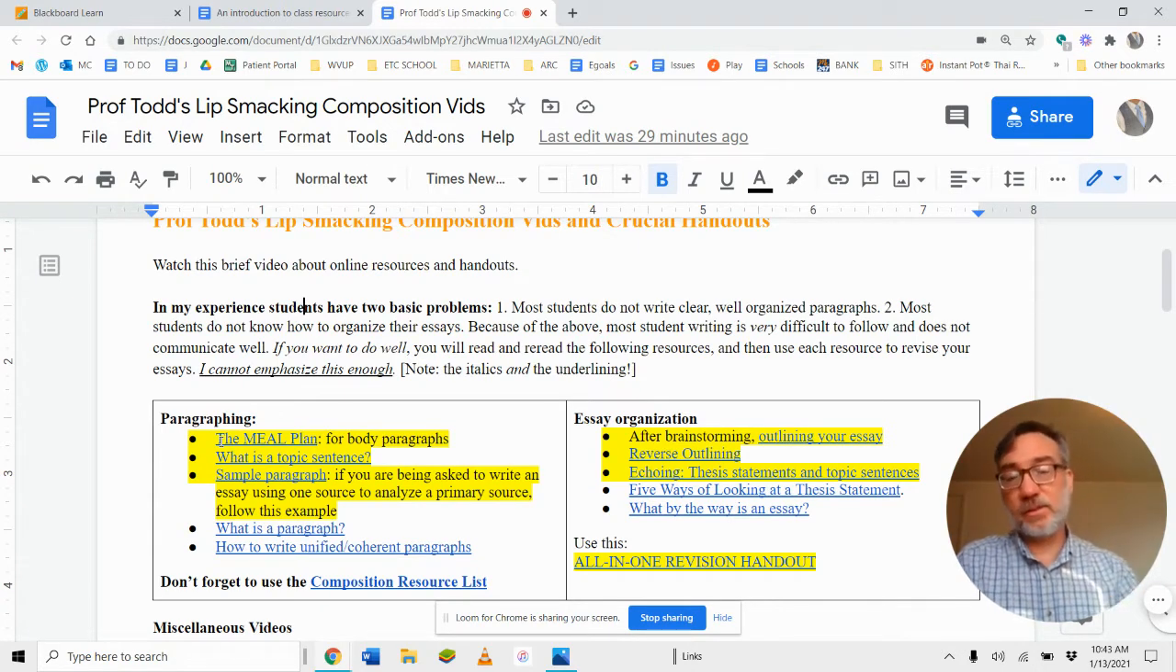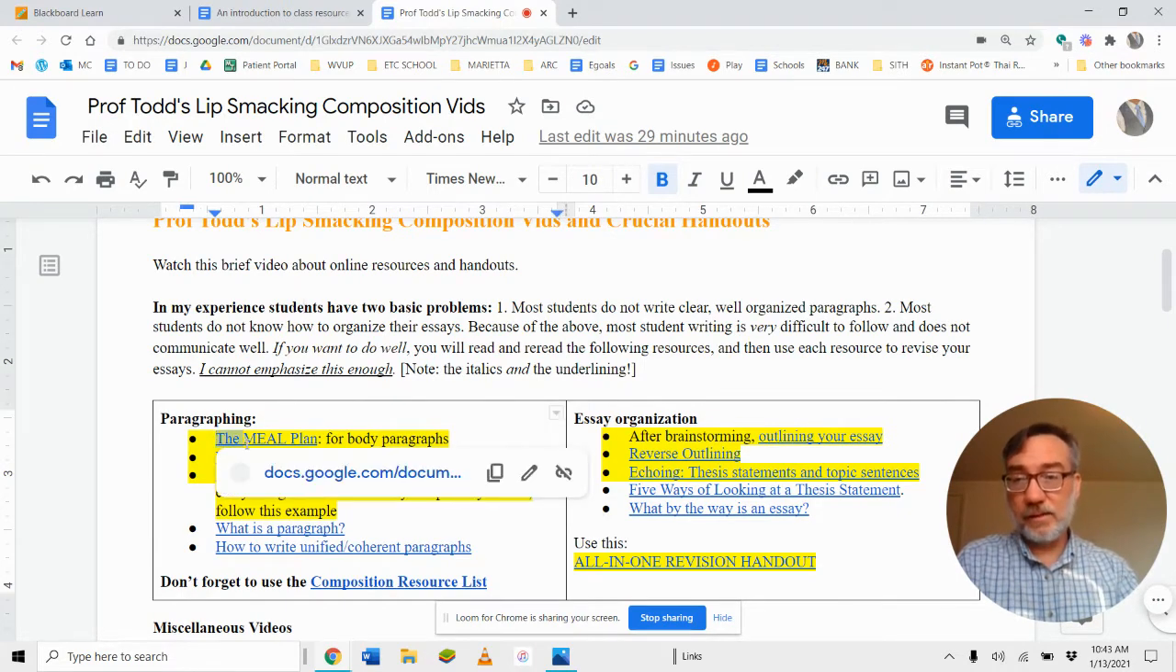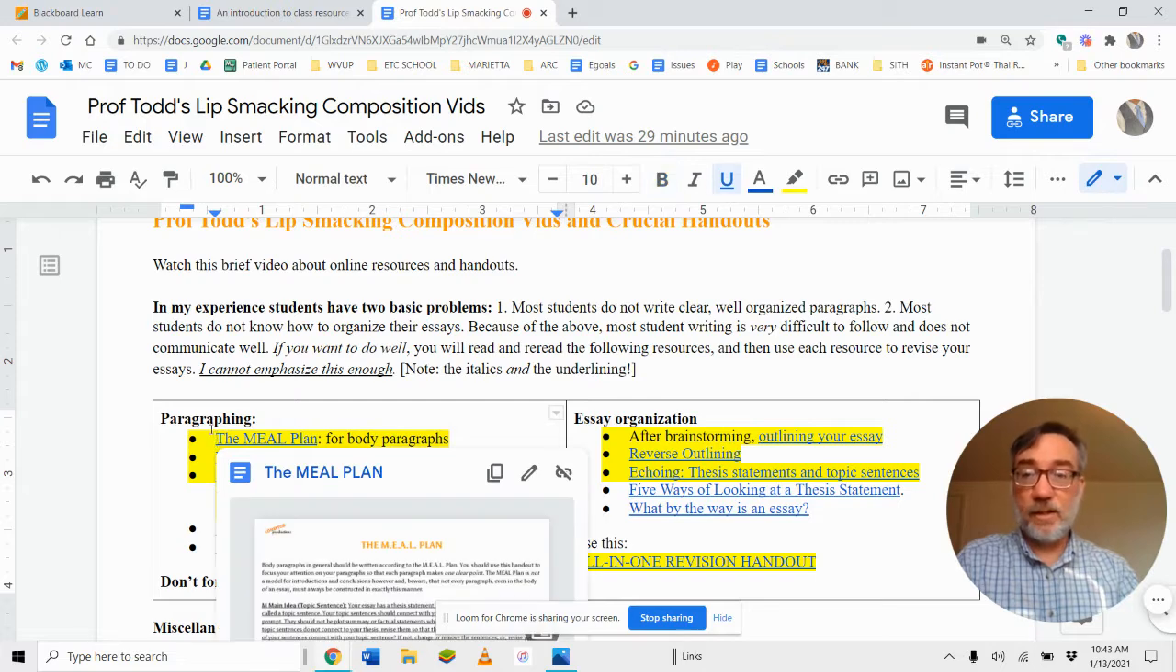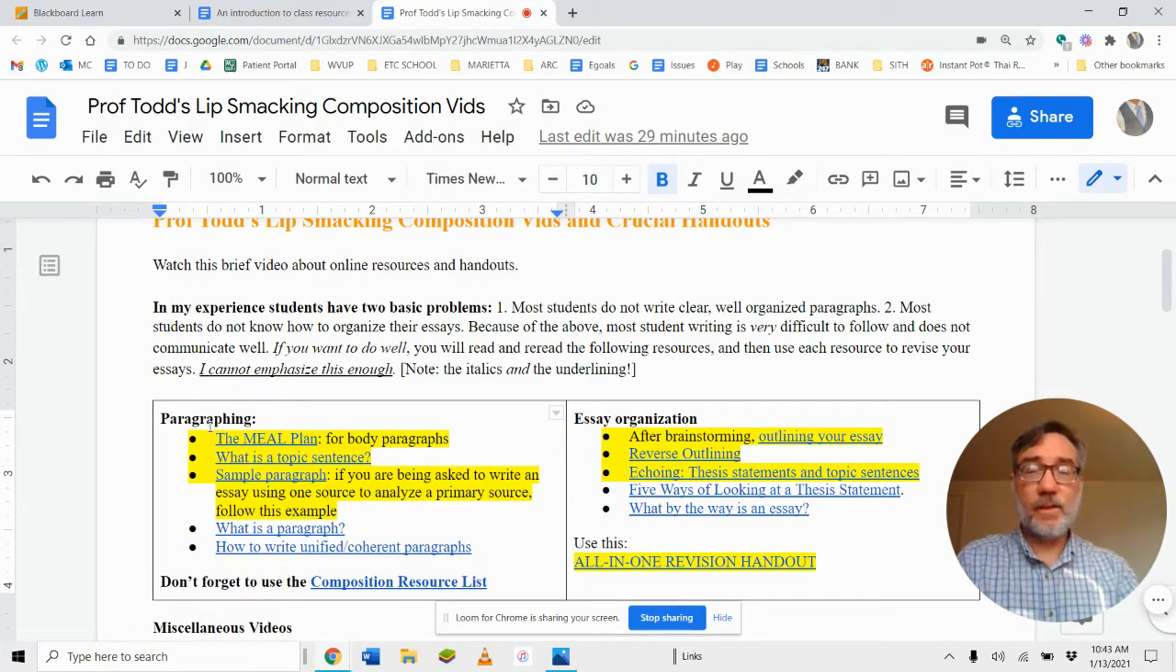It's a foundational skill, but the vast majority of students that I've taught at Defiance College, Marietta College, and elsewhere simply don't know how to write paragraphs. You want to do well in my class? Do you want to communicate well in the future? Learn how to write clear paragraphs.